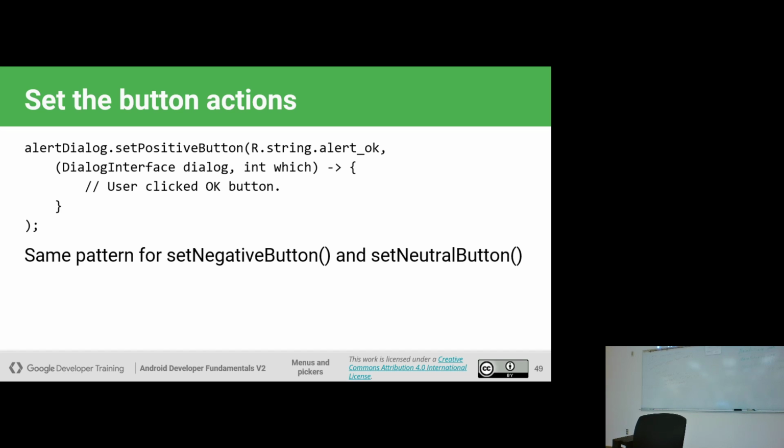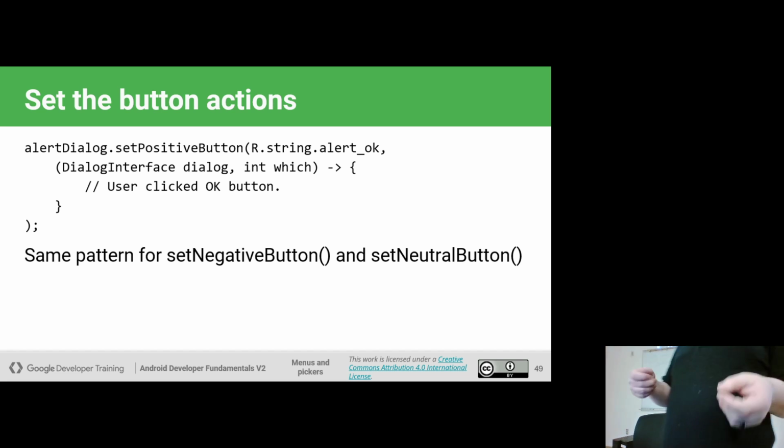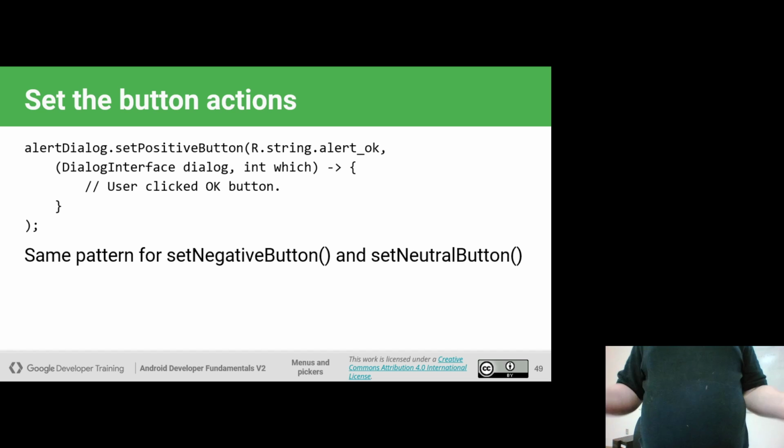So that's how I add a positive button. If I want to add a negative button, then I need to call set negative button. If I don't call set neutral button, then I don't get a neutral button. If you don't call that specific method, then that button doesn't exist. It actually has to have a listener, some code or action that it's going to do when you click that button, for it to have that button.